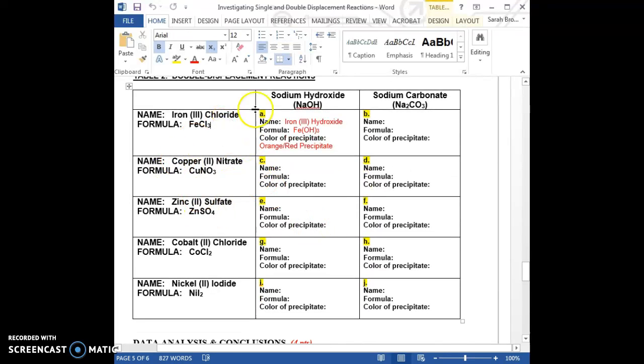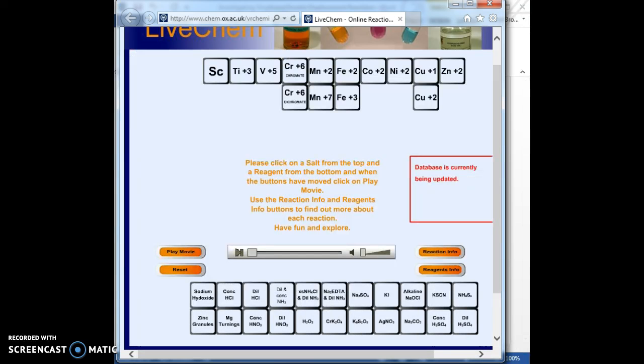Well, same thing as we did before, except now we're using sodium hydroxide and iron 3 chloride. So back over to our thing, we were using sodium hydroxide, that's this right here, says sodium hydroxide. You're not going to find FeCl3 on here. Instead, you're just going to use Fe plus 3.